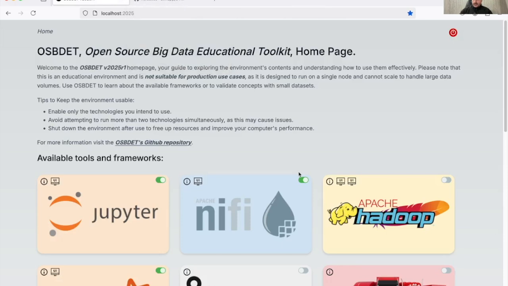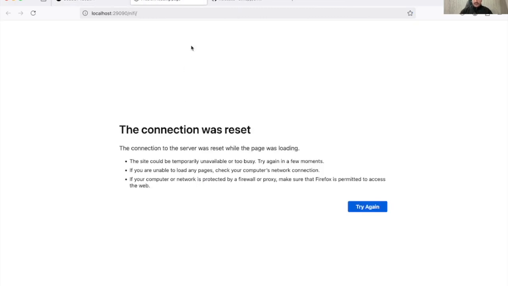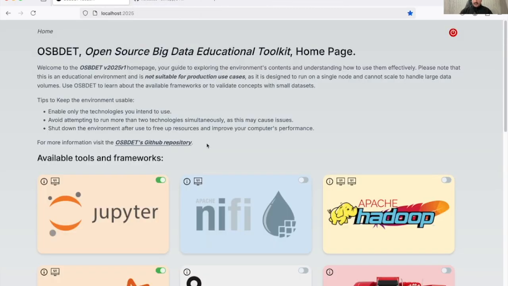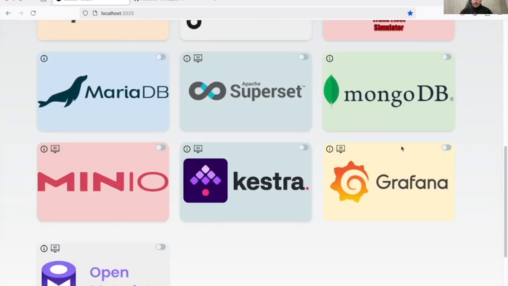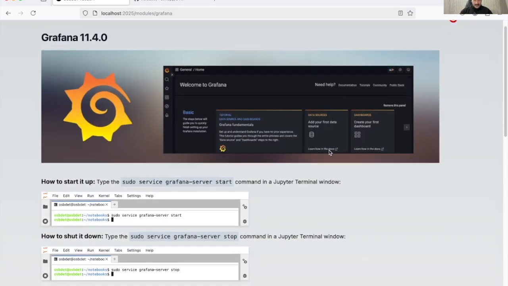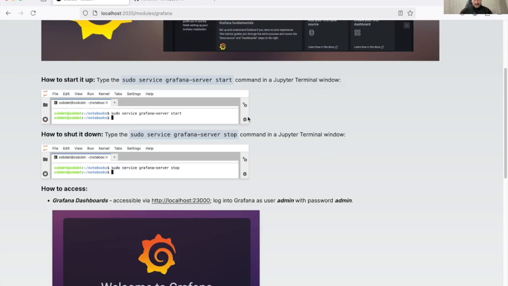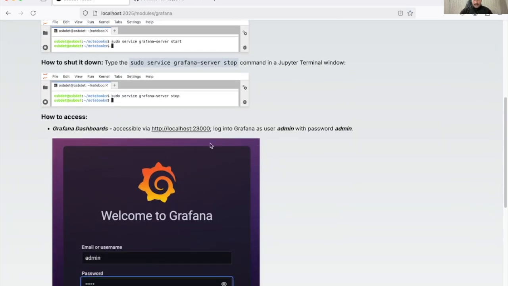Once you're done, of course, you need to switch it off, and it will take some seconds, but at some point, as you can see, it's no longer available. And pretty much the same with all the technologies. So imagine that you want to use this lovely visualization tool, which is Grafana. Here you have some information on how to start it up and shut it down manually, just in case the switch doesn't work. What is the URL?